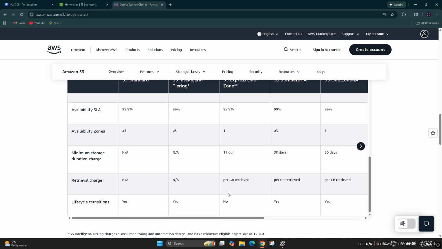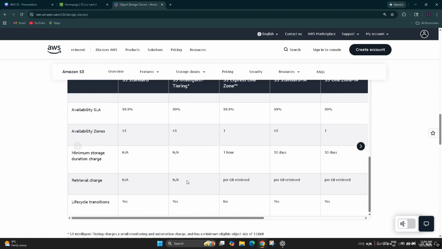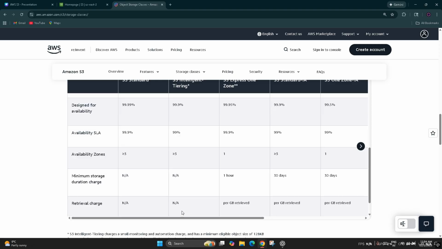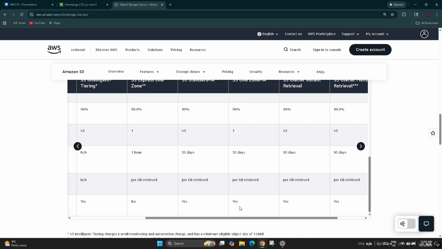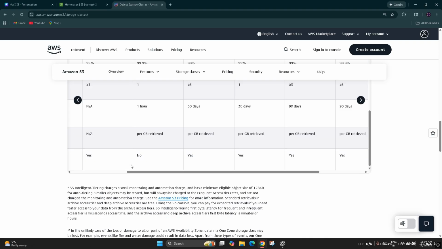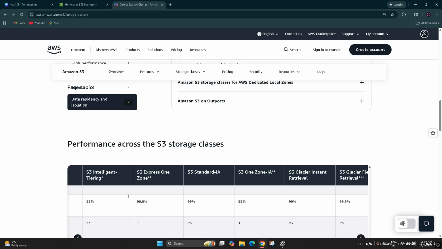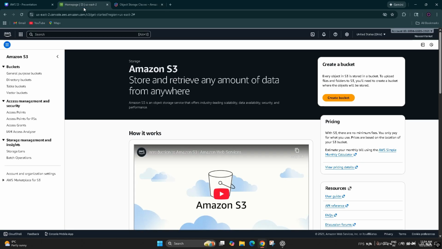Dual charge, nothing, nothing, and per GB retrieval, everything is for per GB. Lifecycle transitions, yes, yes. For intelligent tiering, also yes. Standard, yes, except for one zone, regular access. I just want to show you this. You can find it in the official Amazon storage classes page. Now let's see.